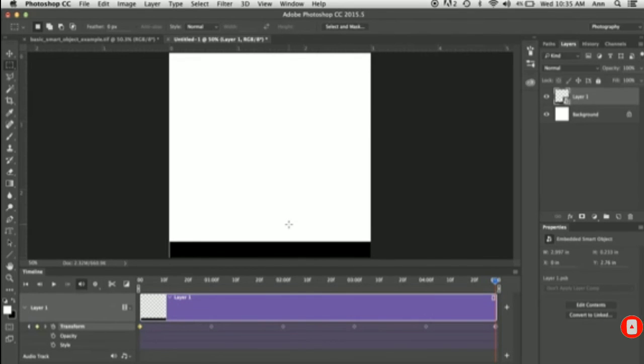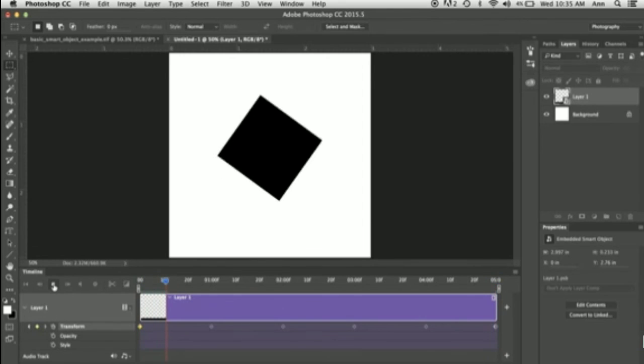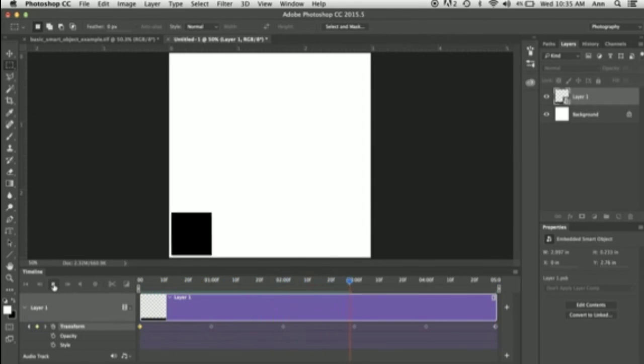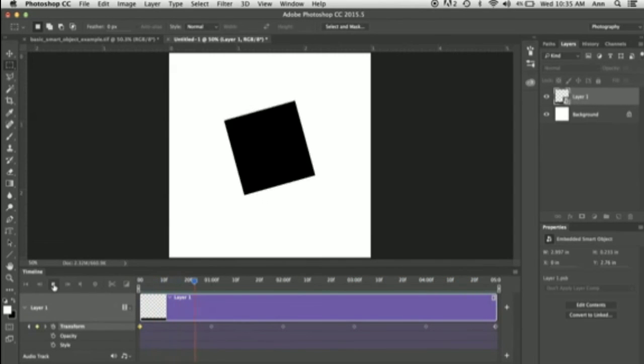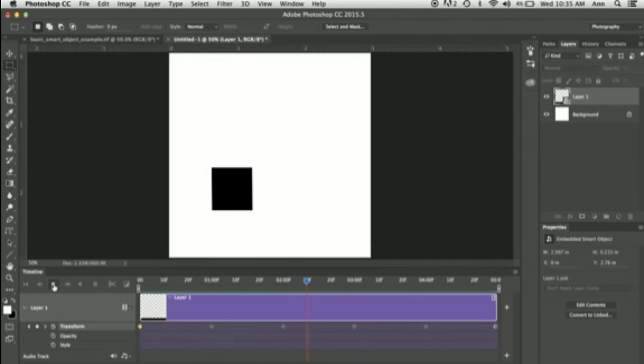Okay, and hit Enter. And now if I hit the play button, there is the set of movements, and so at each point it does the action that we were doing. Alrighty, you can also use the space bar to stop it. So that's the basic use of smart objects in Transform.